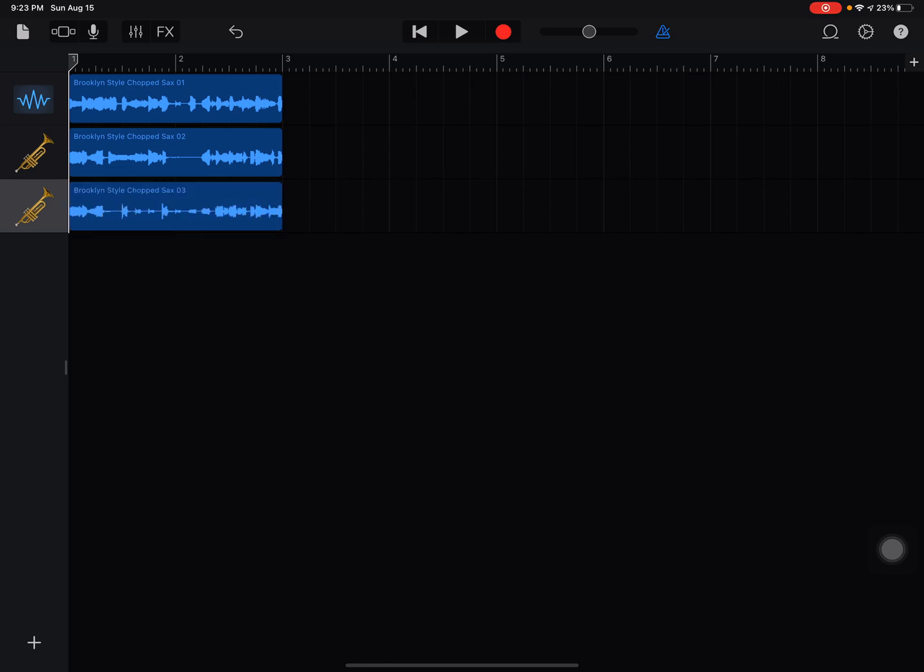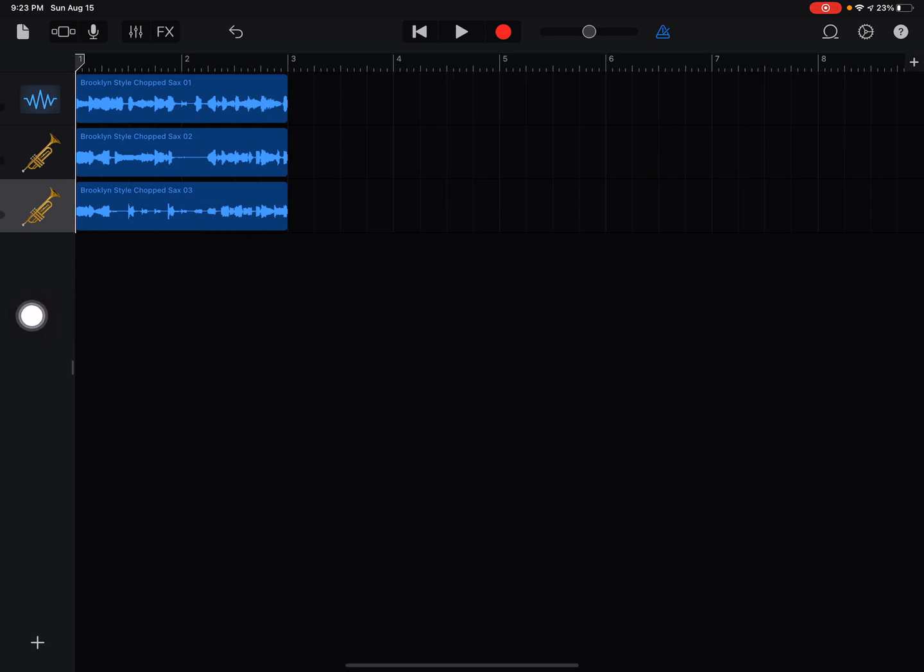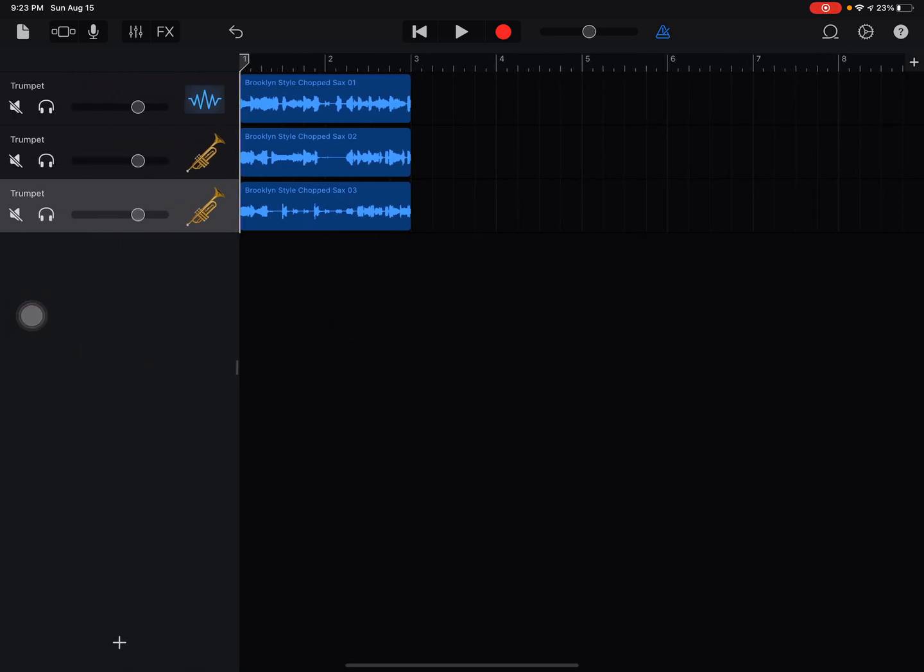Okay, so here's the 3 related loops. You can see that they're related because they have the same name but different numbers. Okay, so each one of you should now have in a new GarageBand file these 3 different sounds.